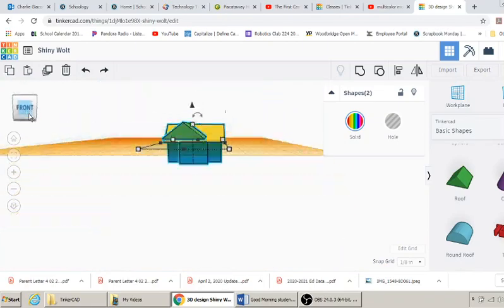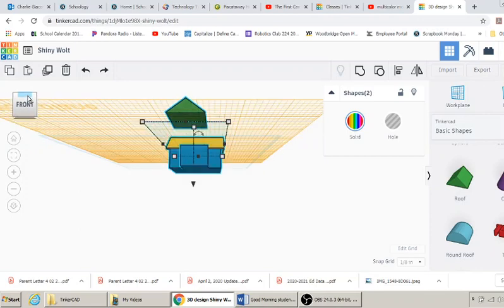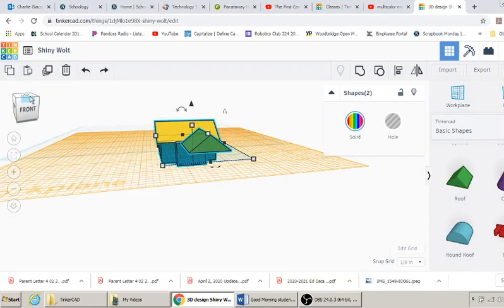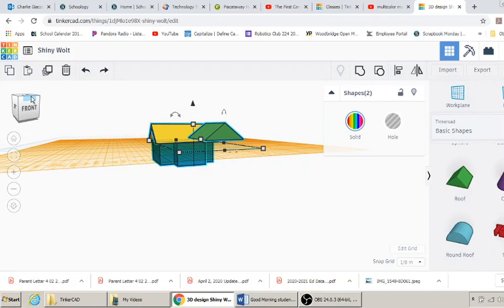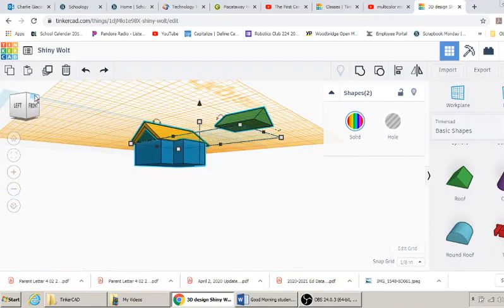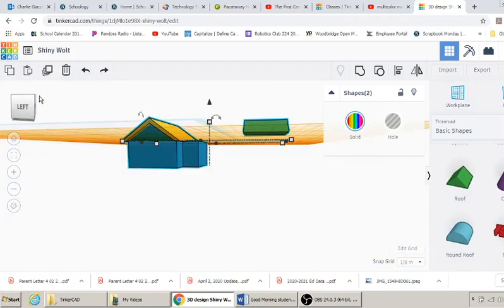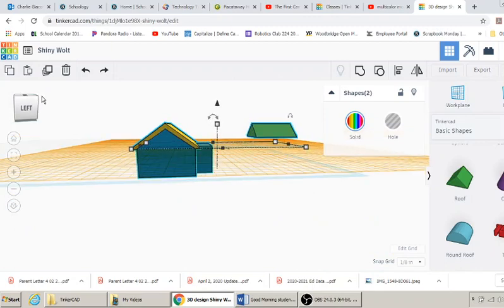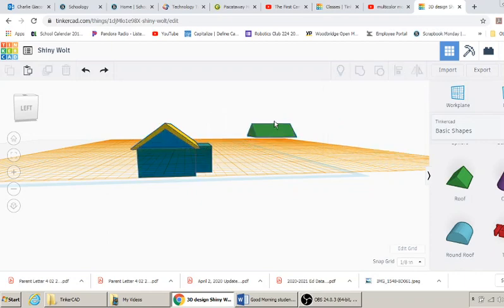Okay, Mr. G, be patient. TinkerCAD is not my favorite software. I can't tell if it's, well, yeah, I can tell. Look at that. It's obviously not in the same plane. I might have to redraw it. That's probably what I got to do. In fact, I'll take one last chance.